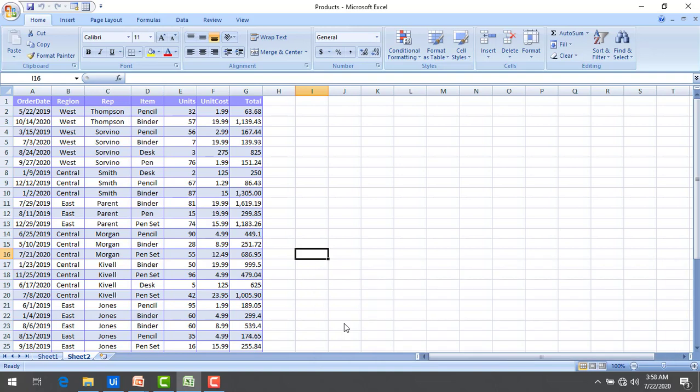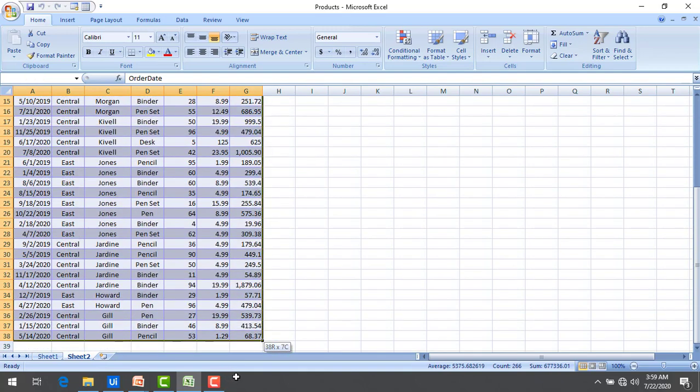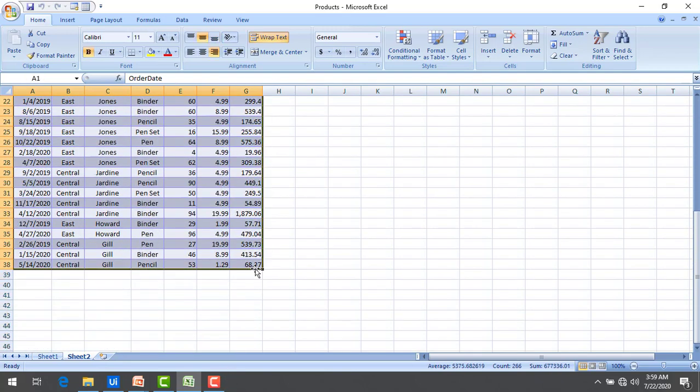Now, we are already in Excel. Let me show you how we are going to create a pivot table in Excel. If you see, I have a table over here. I want to summarize this data. That is, we have product information, different items that we have. How can I go ahead and create a pivot table?